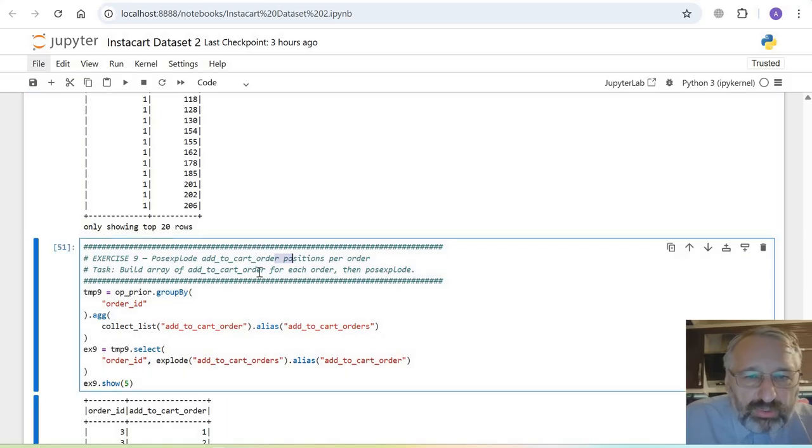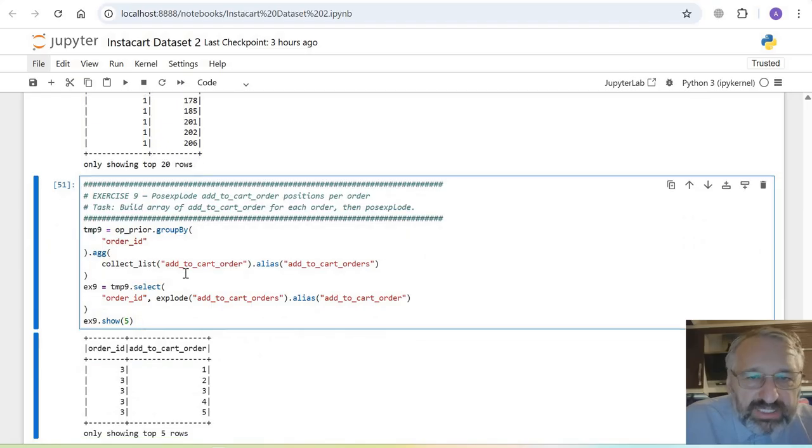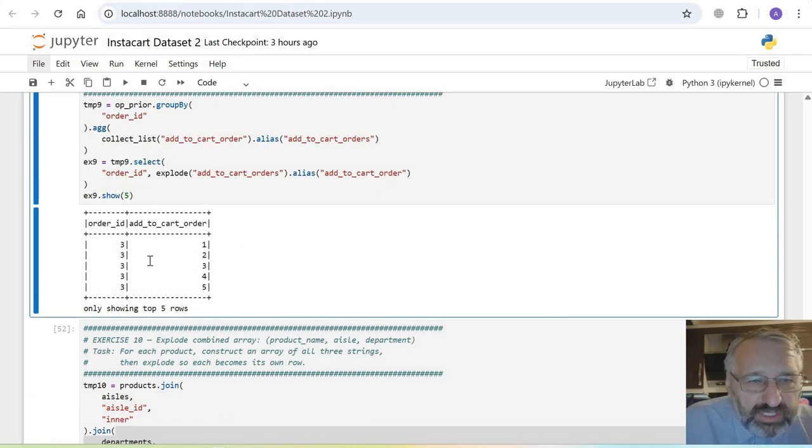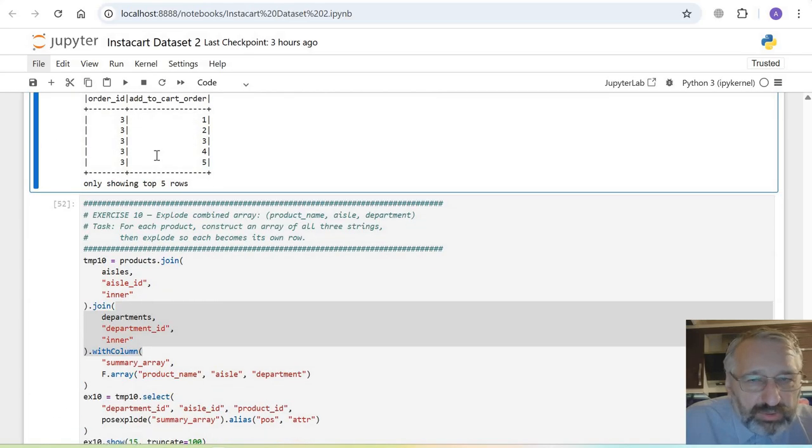Posexplode add to cart order positions per order. Build an array of add to cart order for each order. Then posexplode. Basically, we're grouping add to cart order by order ID. Then we explode it back, and we have order ID and add to cart order in an exploded way.